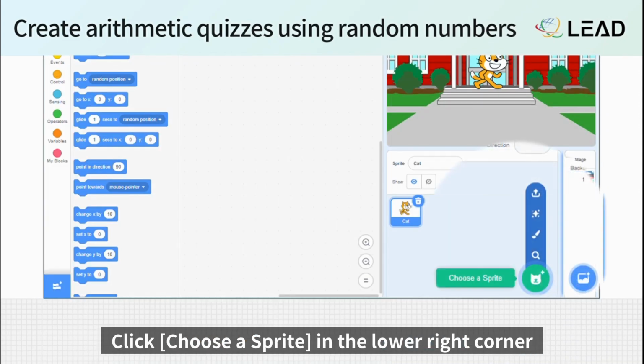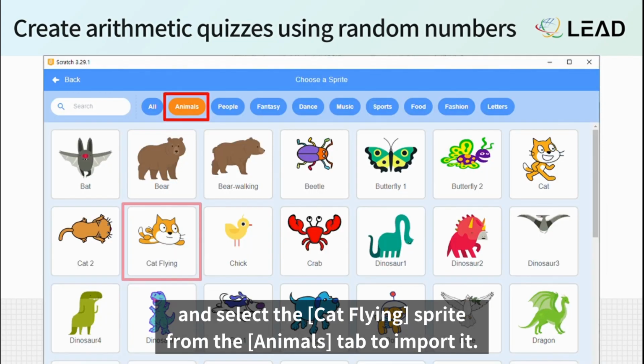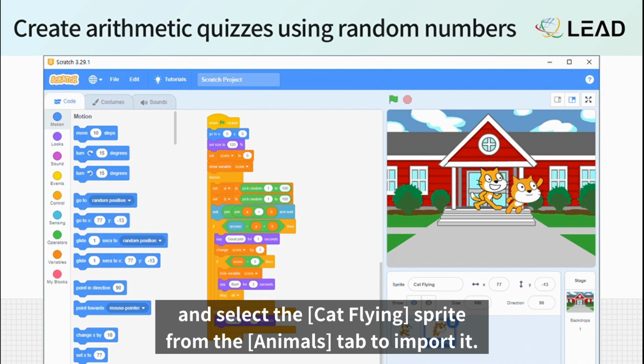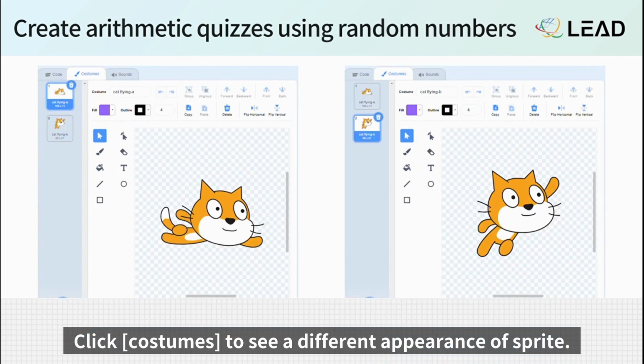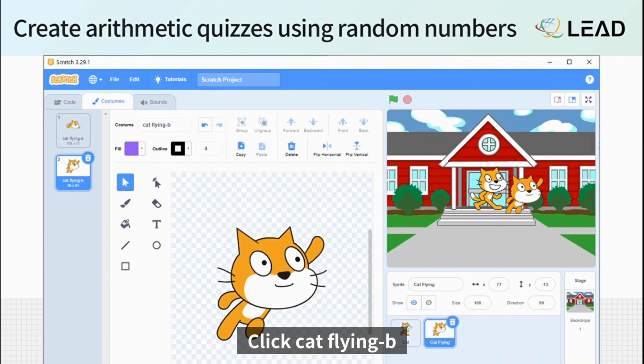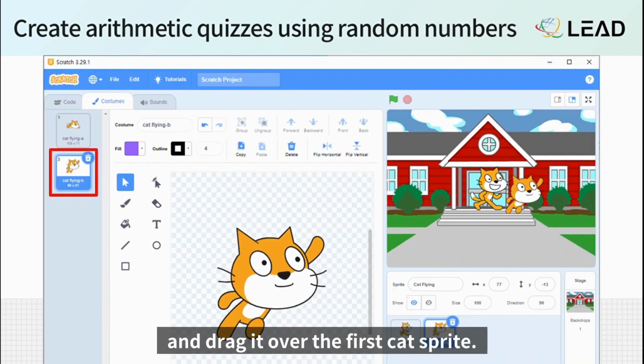Click Choose a sprite in the lower right corner. And select the cat flying sprite from the Animals tab to import it. Click Costumes to see a different appearance of the sprite. Click Cat Flying B, and drag it over the first cat sprite.